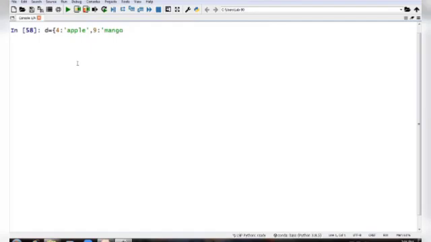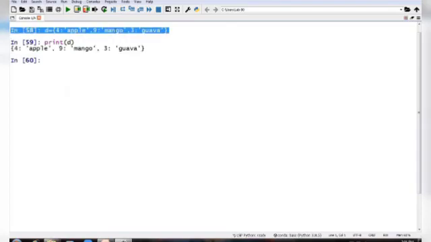You have to give it in single quotes. Okay, I've created 3 elements in this. I want to print this d. If I give print d, it will print all the elements. Now, how it is created: you have a key and you have a value. Here 9 is the key for this mango, and for guava the key is 3.